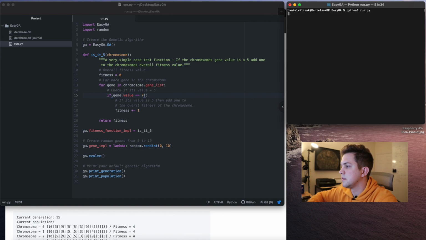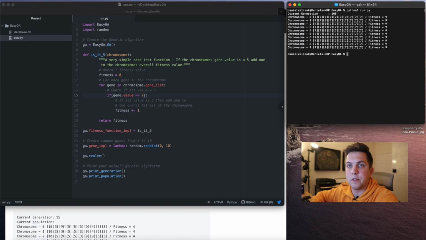Let's run it. Okay, and now we can see that the chromosomes are all searching for something with 7s in it. And we scored about a 9 with 100 generations. If I raised the generation limit, the chromosomes, or the population size, this would fix that.